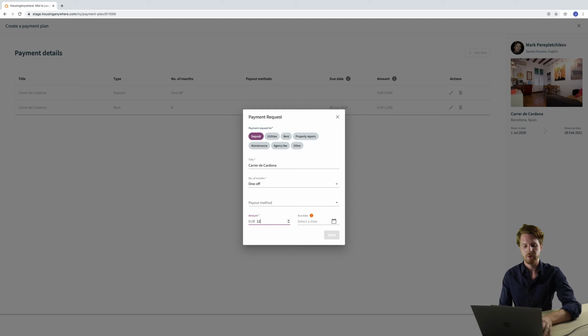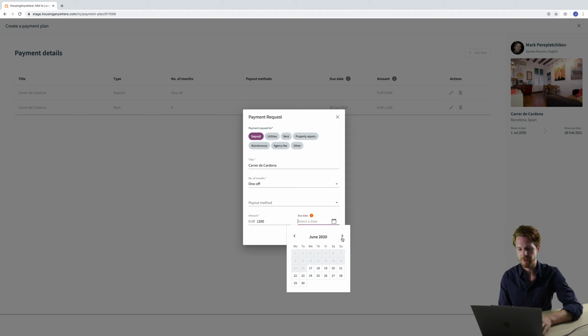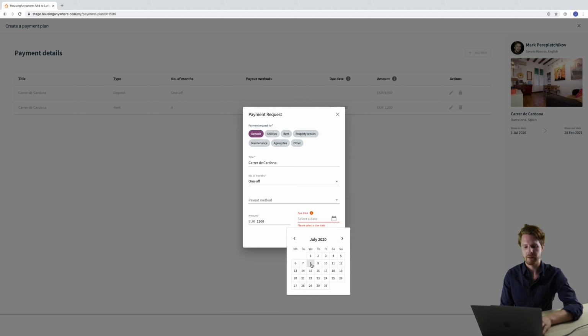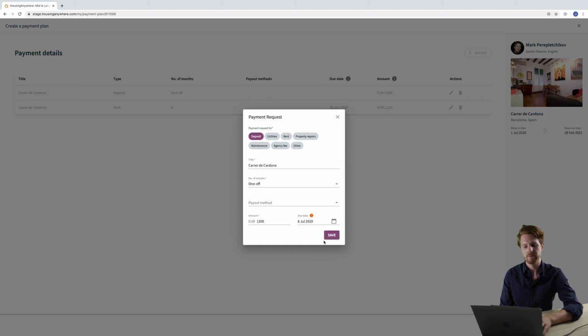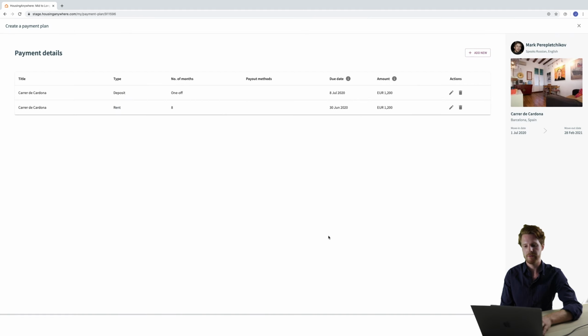First, I'm going to change it to €1,200, and then I'm going to select a due date. So Mark is moving in on the 1st of July, so I'm going to ask him to pay his deposit 1 week later on the 8th of July. I'm then going to click Save, and then you can see that this is all done here.